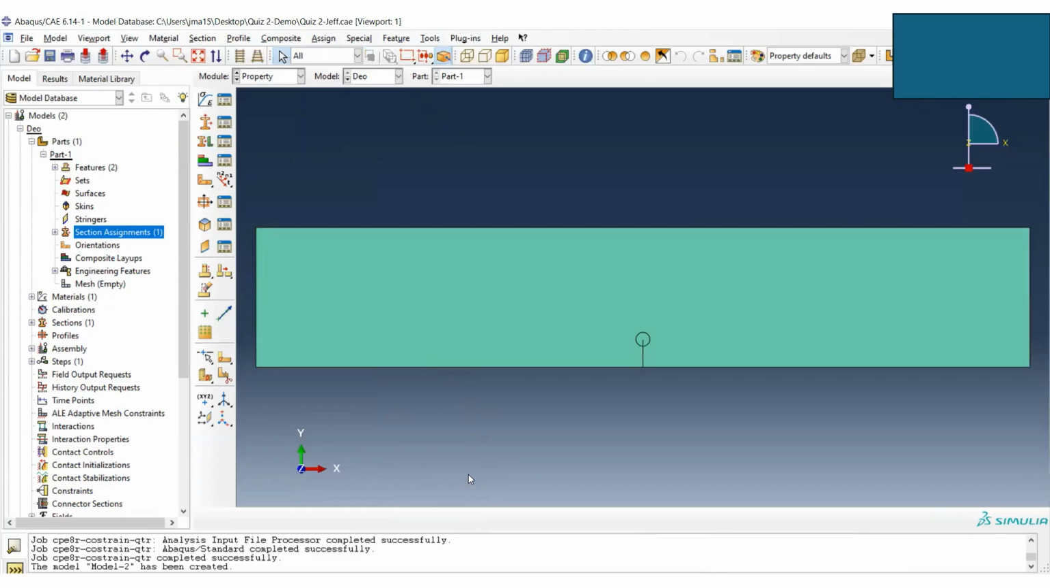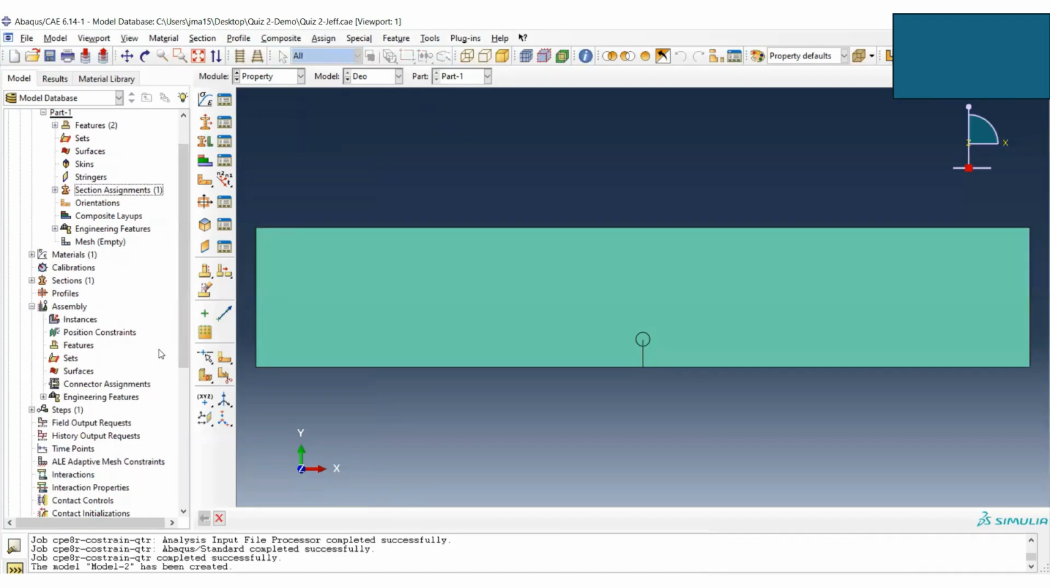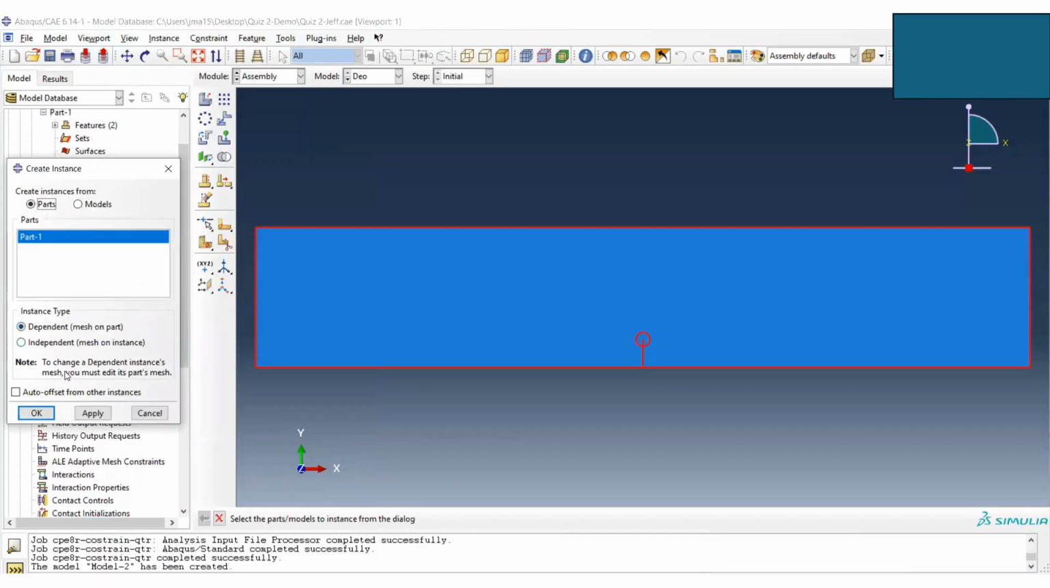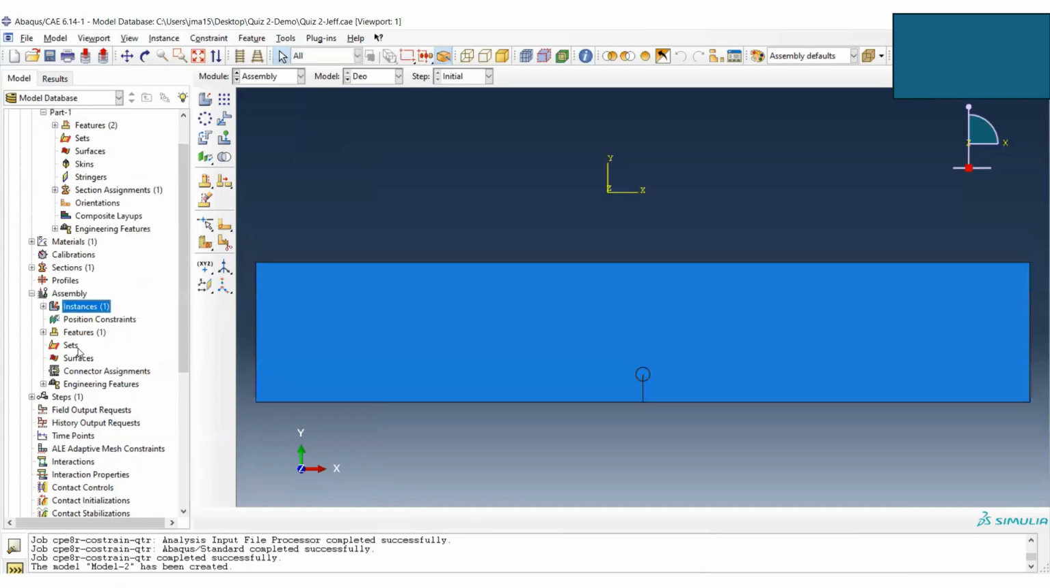And then assembly, go here, assembly, instance, and yes, parts, and we use the independent mesh. This is highly suggested. However, you can come back to toggle this on and off if there's a need. And OK.